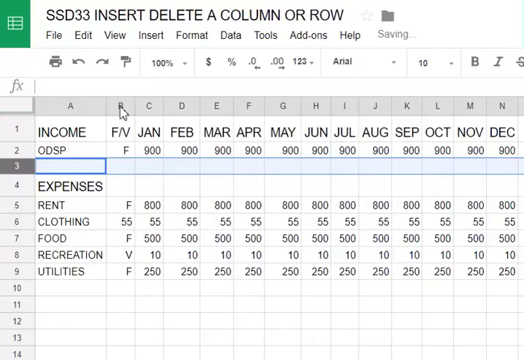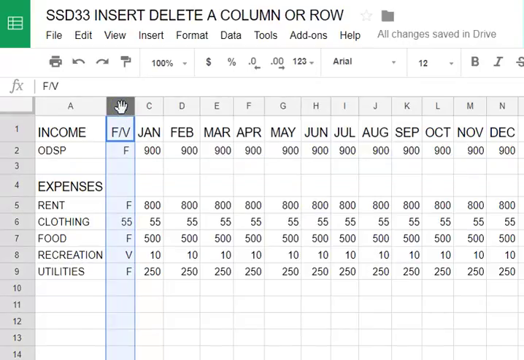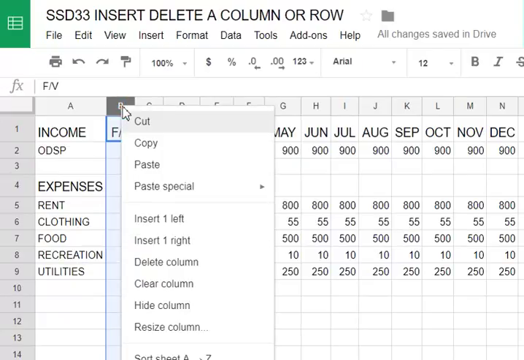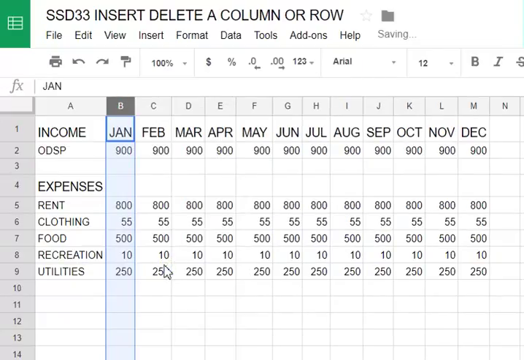And I'm going to delete the column here called fixed or variable. I'm going to left mouse click on column B, right mouse click, and then say delete the column, and I've deleted the column. So you can adjust your spreadsheet. You can insert rows, you can insert columns, you can delete rows, and you can delete columns to accommodate your data.